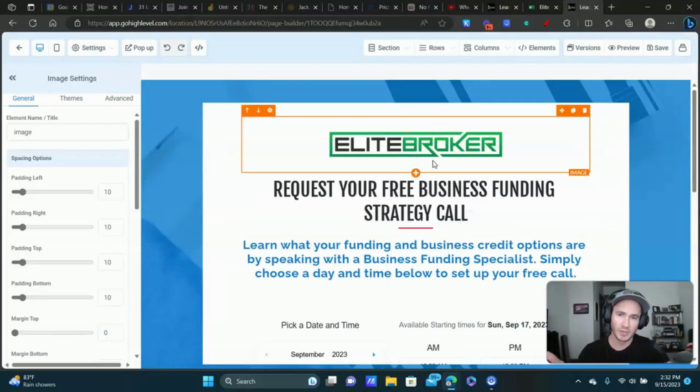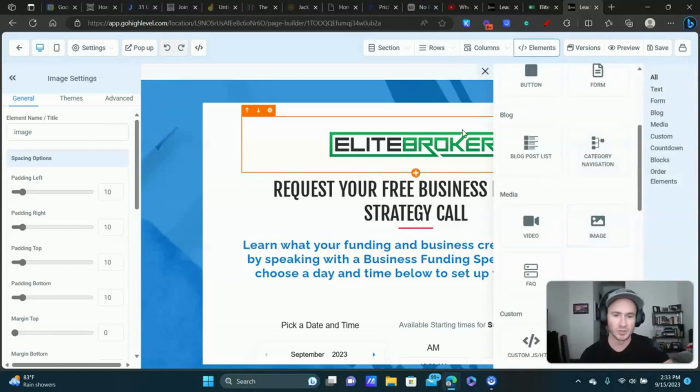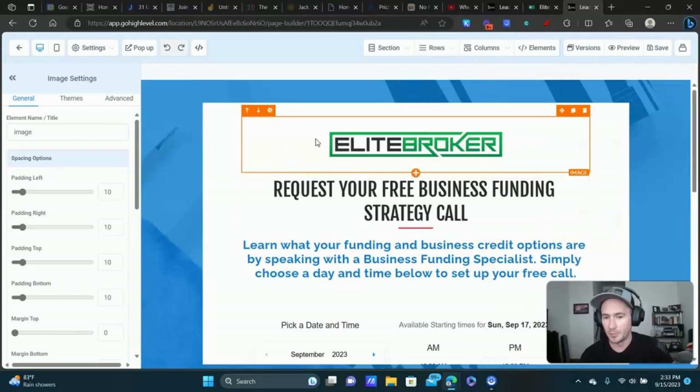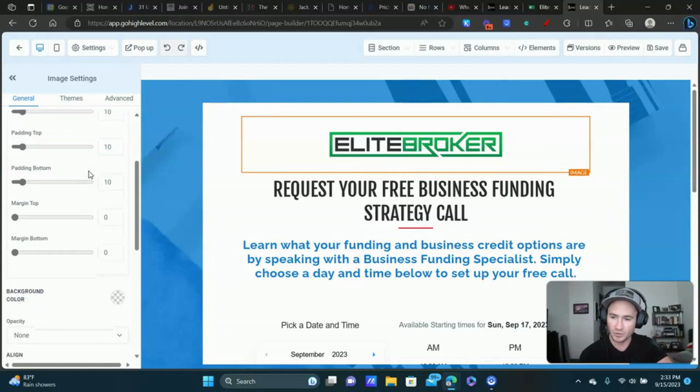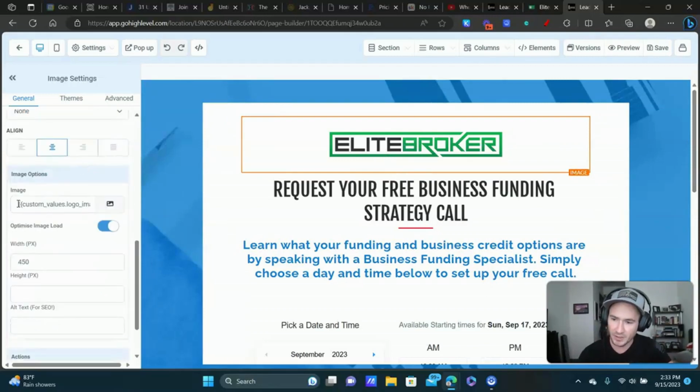I just opened up a random page inside of one of my clients' funnels here. And you see where it says Elite Broker, so that's the name of my SaaS product. But if we click this, this is an image element on the page. So you go to elements, drag the image element on, et cetera. But what's different here is instead of actually inserting the logo, if we scroll down here on the left-hand side, you see the image field. Instead of having an actual inserted image, I just put the custom value, the key for this custom value specifically for the logo.